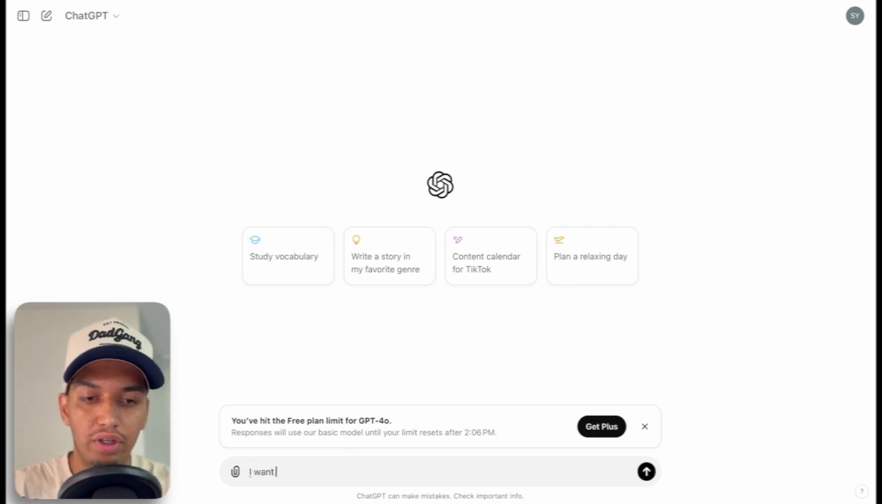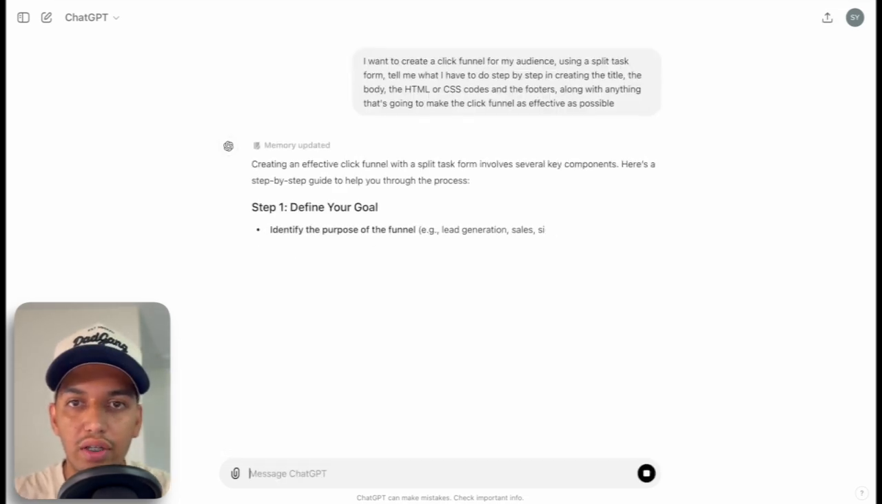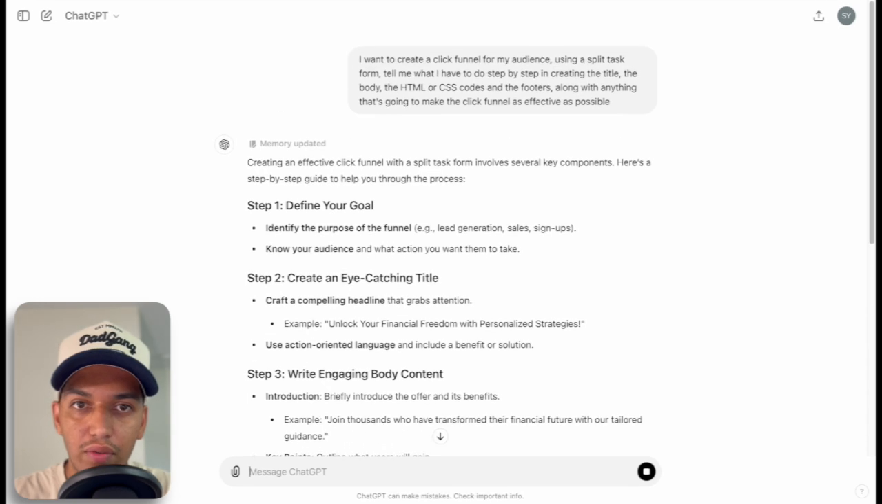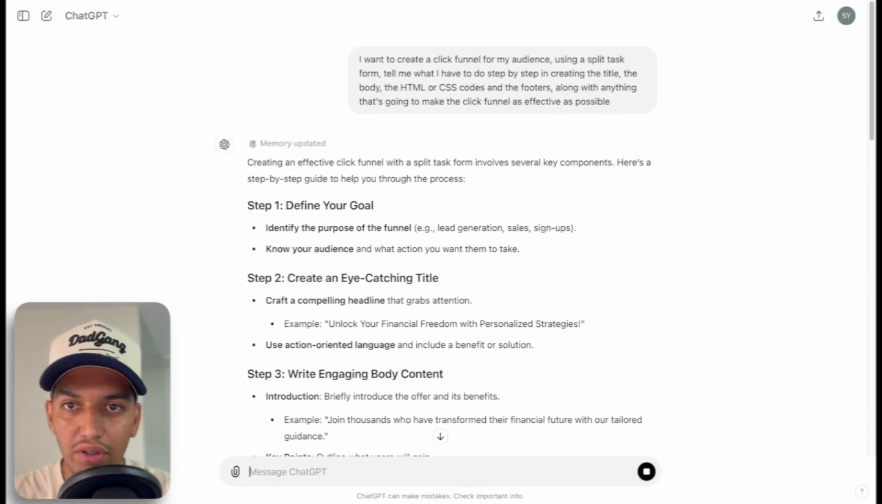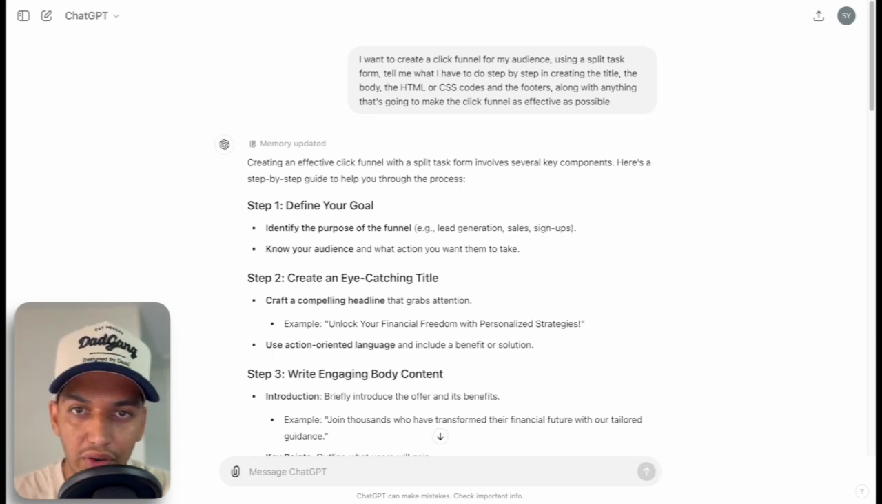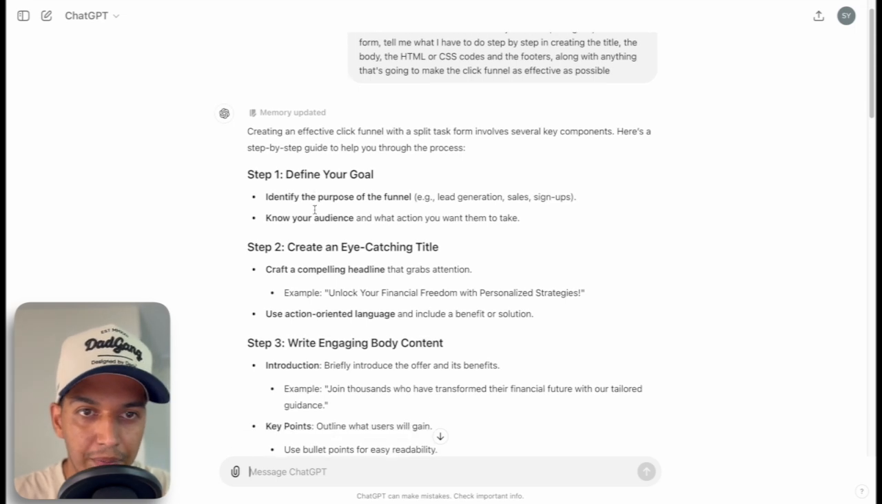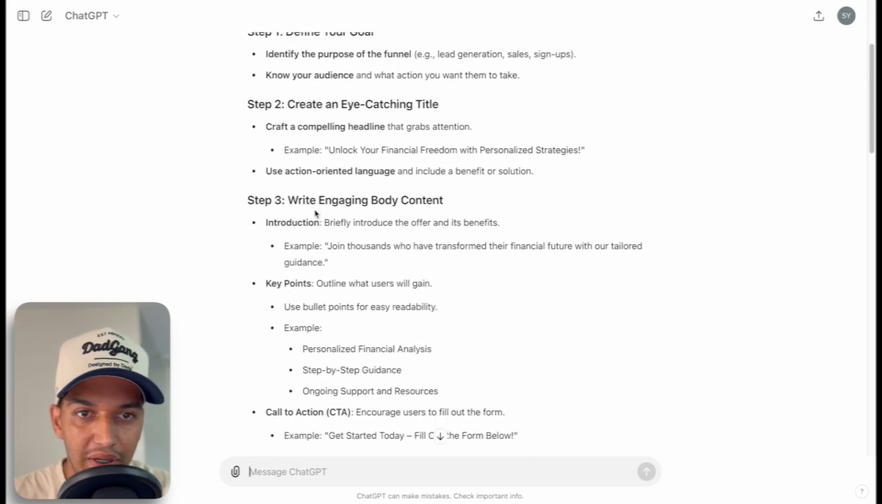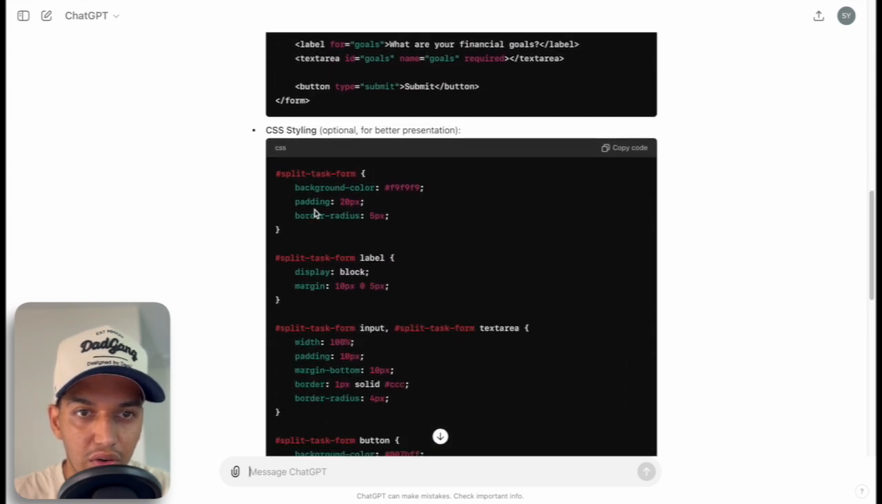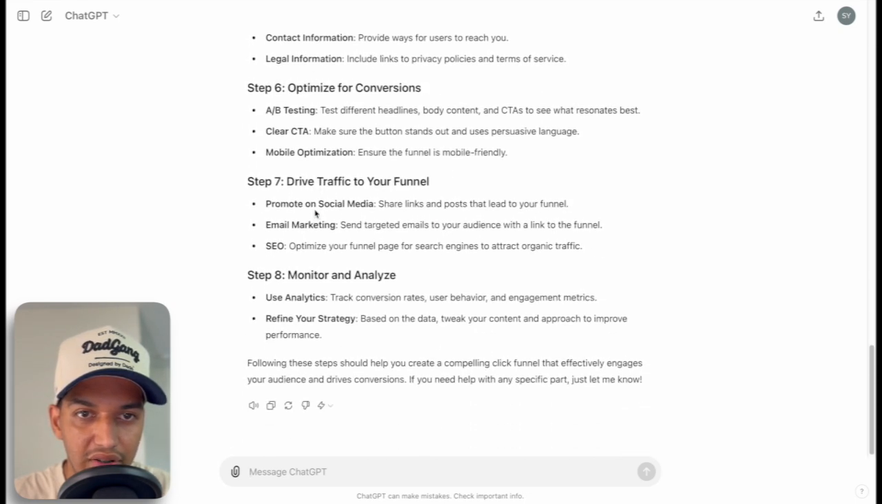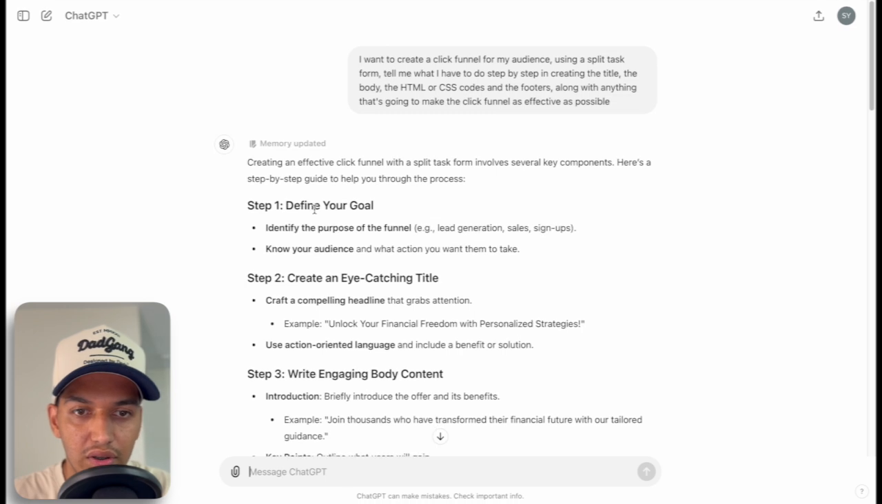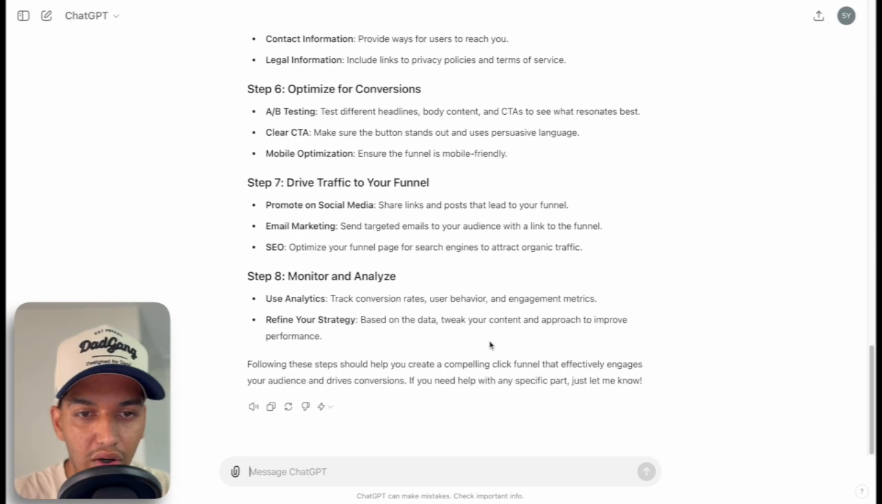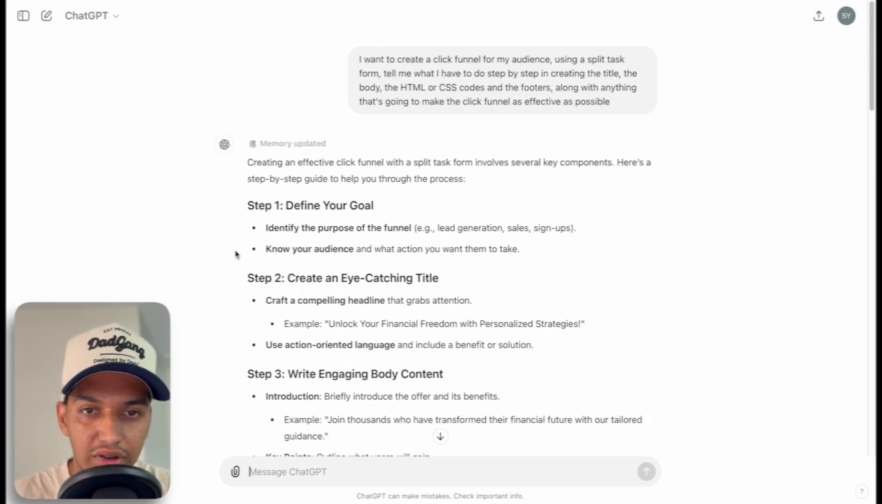I want to create a ClickFunnels. I want you to create a ClickFunnels for my audience using a split task form. Tell me what I have to do step by step in creating the title, the body, the HTML or CSS codes, and the footers, along with anything that's going to make the ClickFunnels as effective as possible. So pretty much it's going step by step what I need to do. It's giving me codes. It's giving me everything I need for this ClickFunnels. It's not just telling me one thing overall. It's actually breaking it down step by step.